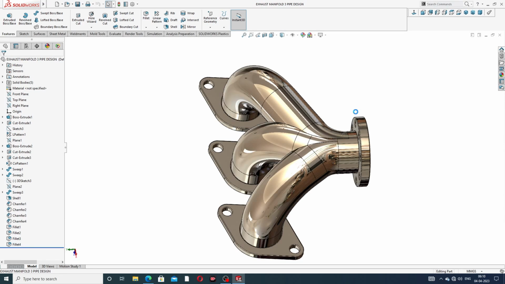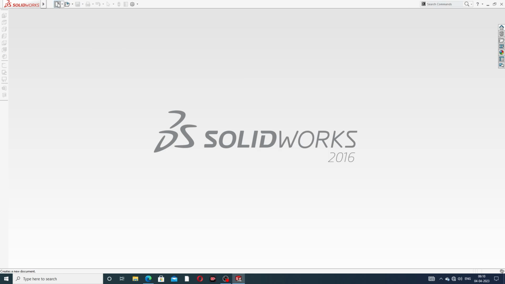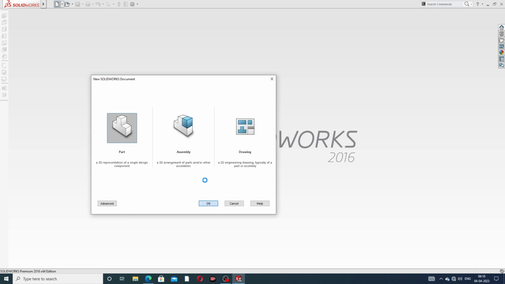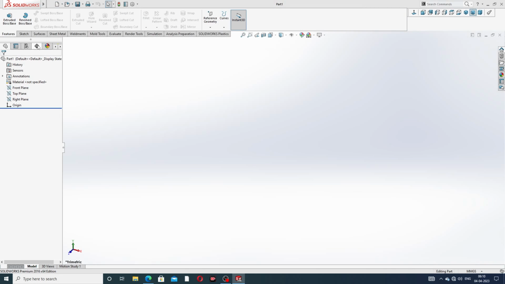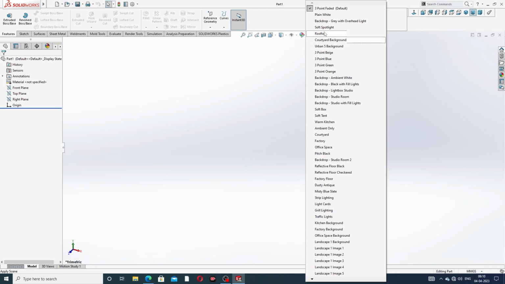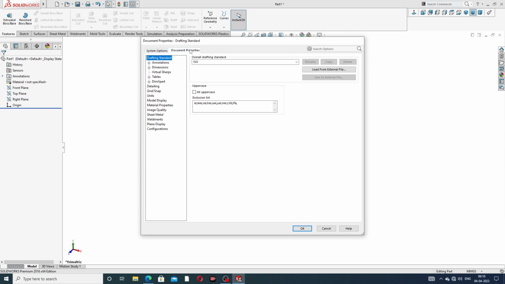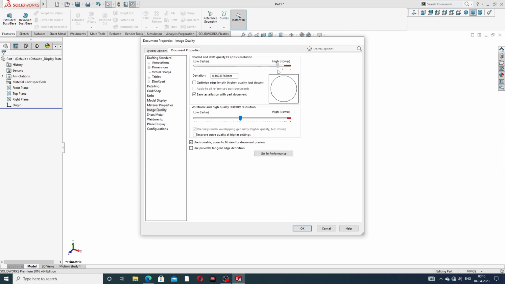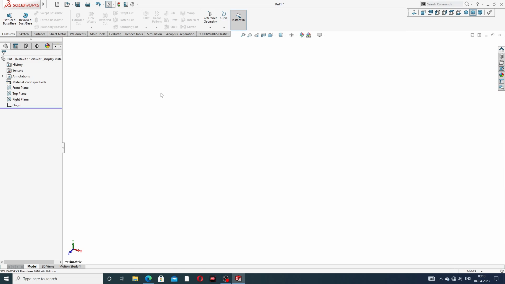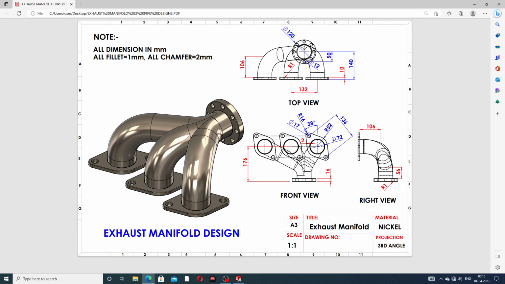Let's start here. At first, some settings are very important. The first setting is a plain white background. Then go to document properties and set the image quality to very high, because this body looks perfect. Then we use a 2D drafting to design this body.